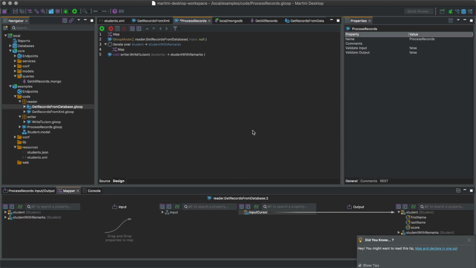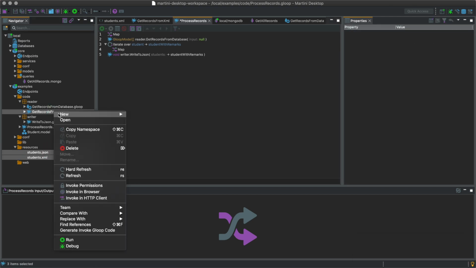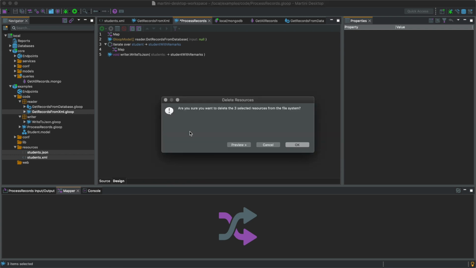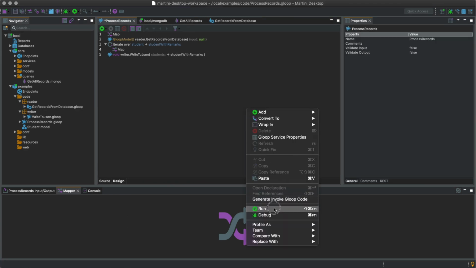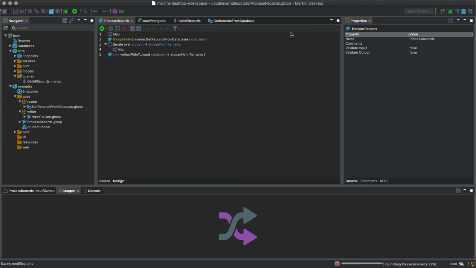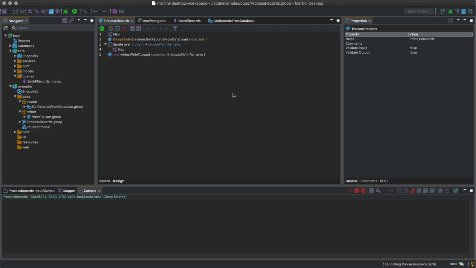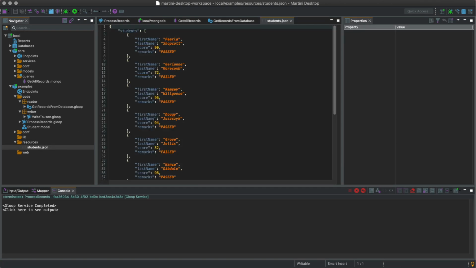Before continuing, let's delete the unnecessary files. Now run the service and refresh the resources directory. We can now see our newly generated JSON file containing the MongoDB records.